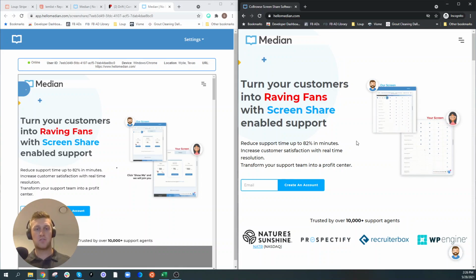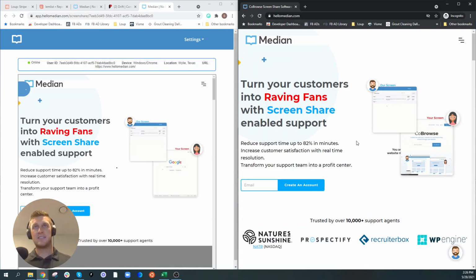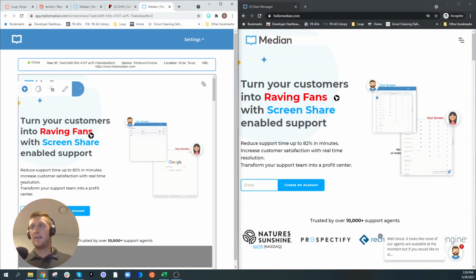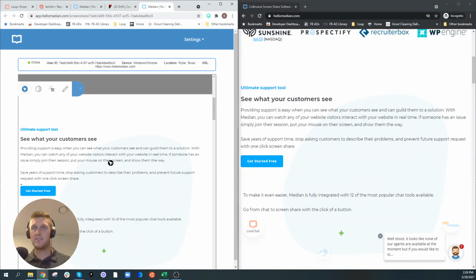The software is called Cobrowsing, which is basically collaborative browsing. It's that concept of having one or more people on the same website at the same time. To show you that, I'm going to open our tool belt up here. I'm going to click display cursor. And now if you look on the right, you can see my cursor on the customer screen, and I can take over and start scrolling for them.